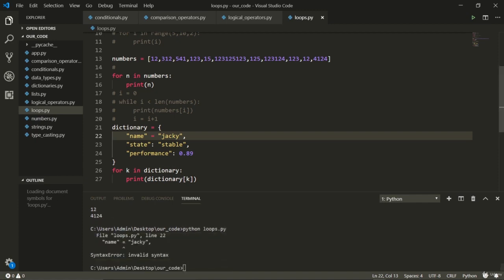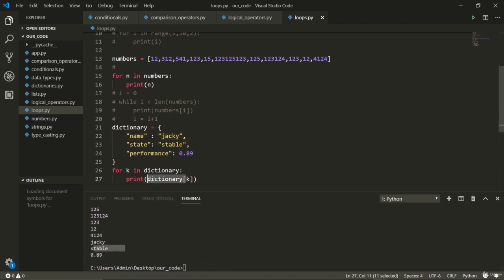My bad. You have to use a colon here, and as you can see, Jackie is stable and 0.89. What happens if I just print k? k is just a string. As you can see, this string, and this string, which is the key actually. As I said before, this k is the key in this scenario.